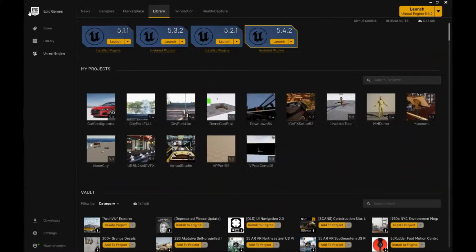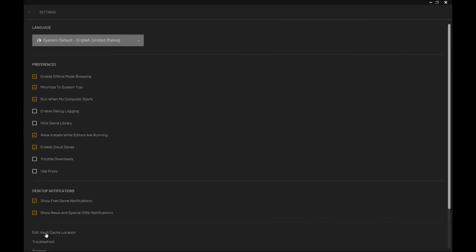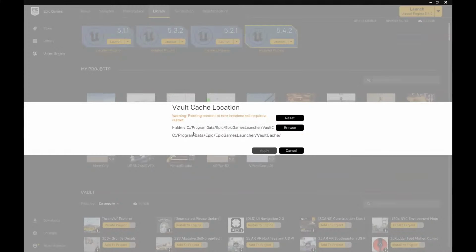Yeah. So here I am in the launcher. If I go to settings down here in the lower left-hand corner, there's an edit vault cache location, and you can put this on any drive connected to your computer at all.